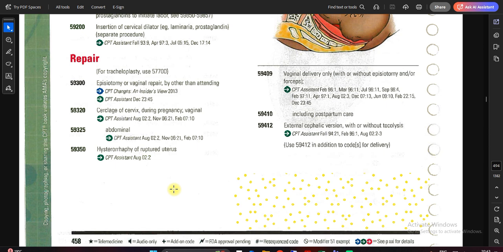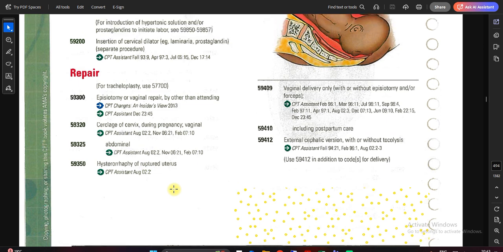59350, hysterorrhaphy of ruptured uterus. If the physician performs repair of the uterus, what is your diagnosis here? What is your diagnosis, guys? Ruptured uterus. In another place also we have seen this ruptured. Where did we see? Anyone remember? In the digestive system, ruptured appendix. So we have separate codes for the appendectomy procedure.